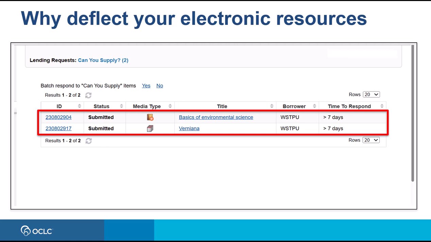Well, in this case, your library staff will have to open those requests and manually answer no to them. Setting up deflections for your electronic resources will stop those ILL requests from arriving at your library, and your staff won't have to go through this manual process. The system will automatically skip your library for those requests.